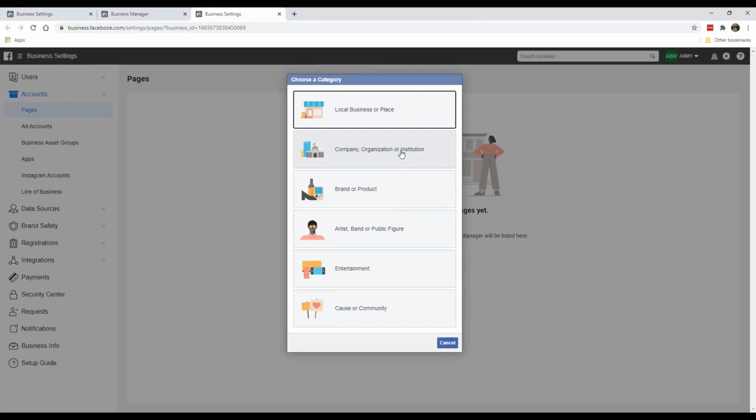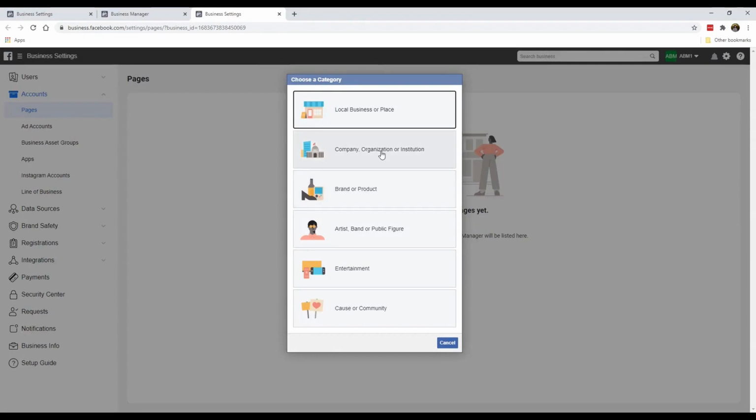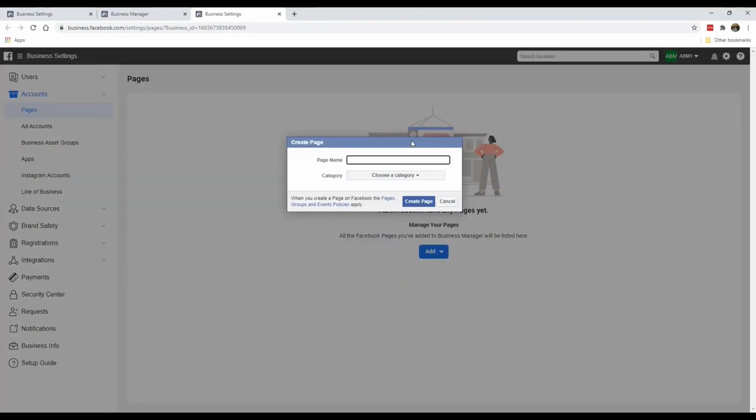In this step, you are being asked to select a category for the page that you are creating. So, it's totally up to you to find the category that fits your business. Since this is just an example, I'm just going to click on Brand or Product. And I'm just going to give the page a simple name. You can call your page whatever you want, but in this case, I will just call it BMW Motorworks.